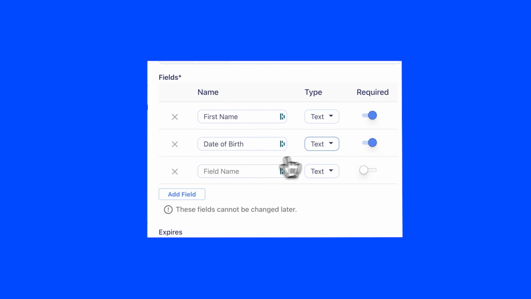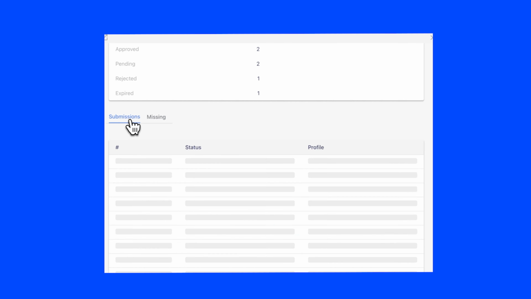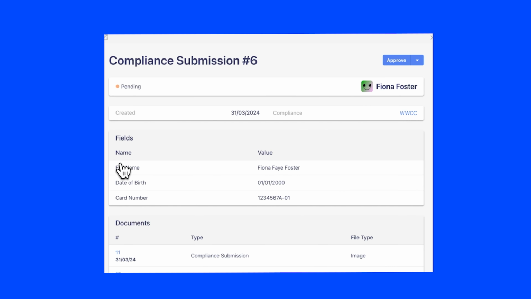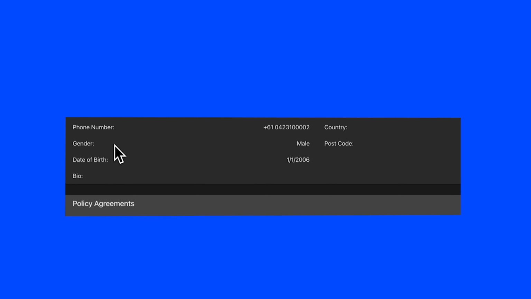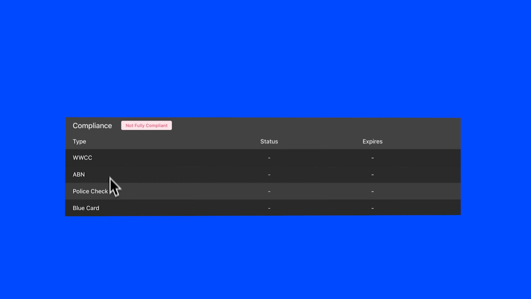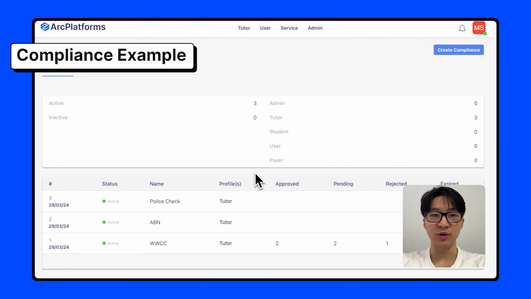With customizable fields, you can store any type of document, ensuring that everything from police checks to teaching certificates are organized and easily accessible. We've provided a simple interface for admins to approve or reject these documents, as well as a feature that automatically reminds tutors when their documents are about to expire. Let's dive into this. So for compliance, let's first of all view the specific compliances that we have down here.